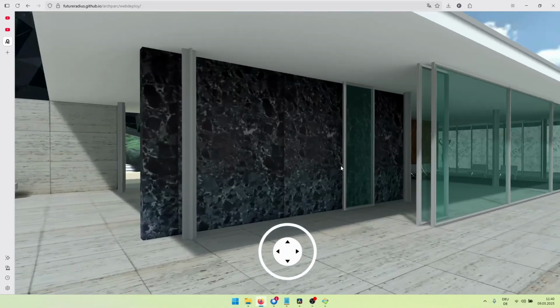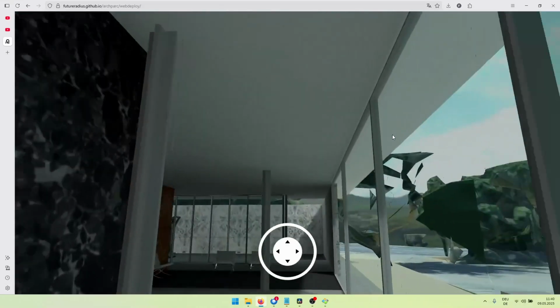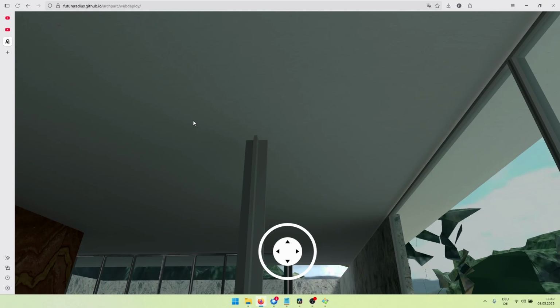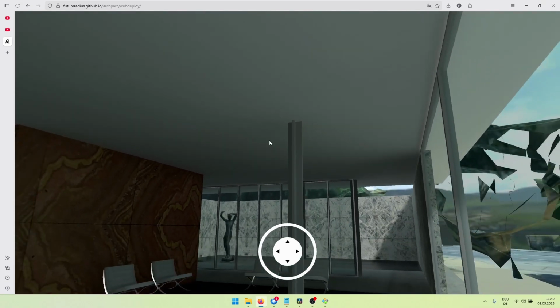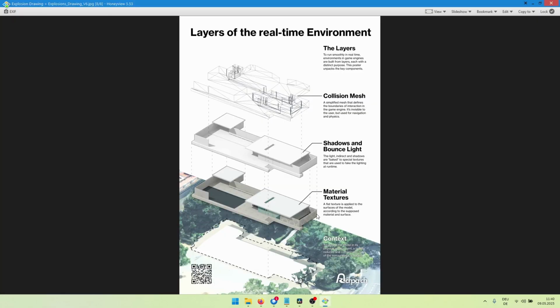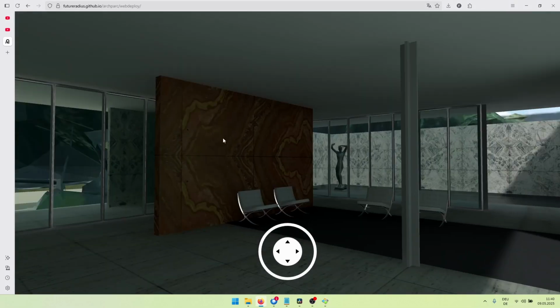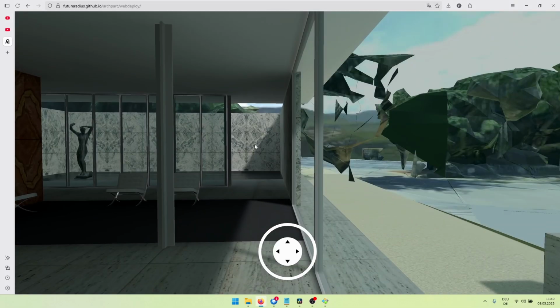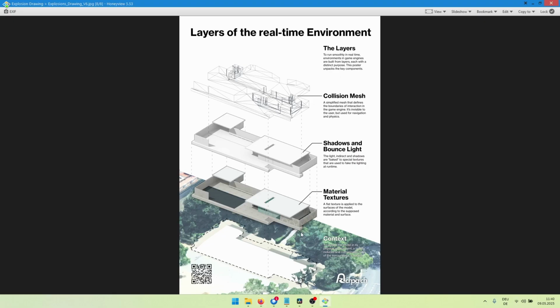So this way we can have high quality lighting and also indirect lighting, like for example here on the ceiling, where you can see this would be very computationally intensive to run in real time in a browser. And the third layer is the materials, where you can obviously see this red stone, very famous, or this pattern here as well, and also the travertine. Yeah, so these are also set up in Godot.